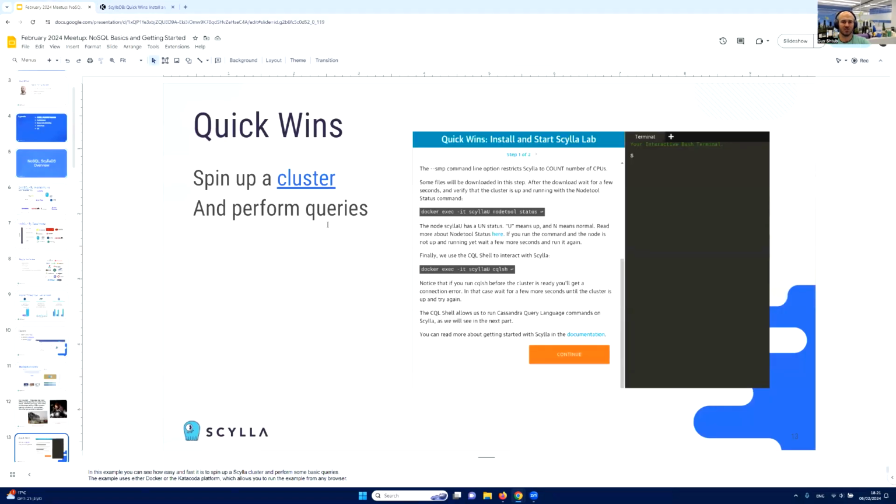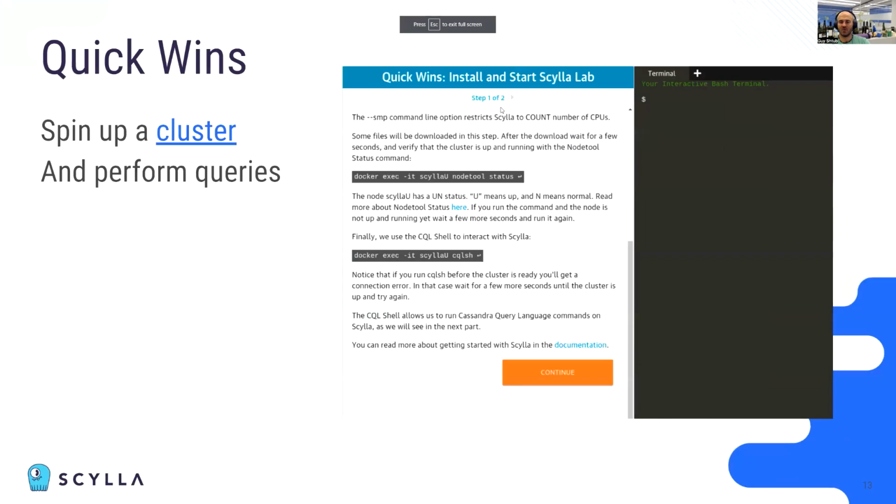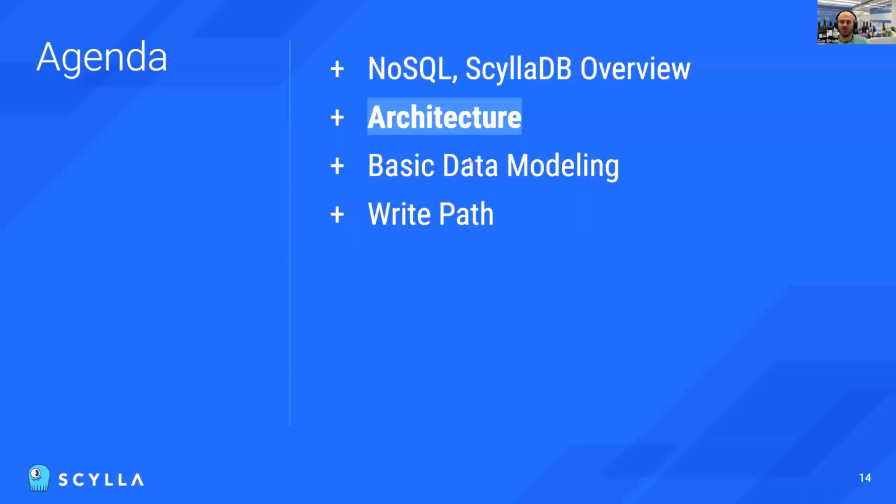Now let's understand what was happening behind the scenes. Let me talk about the architecture. Again, I'm going to talk about ScyllaDB, but whatever I'm saying is relevant for Apache Cassandra, most of it for DynamoDB, as well as other NoSQL databases.